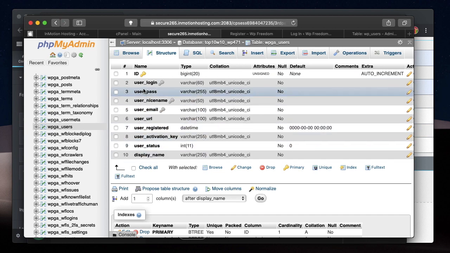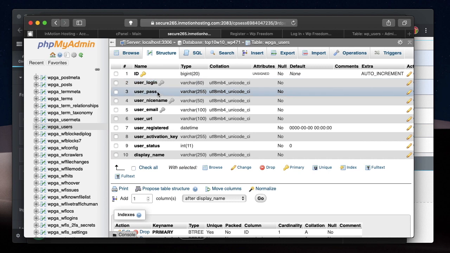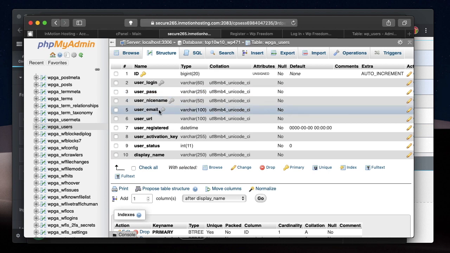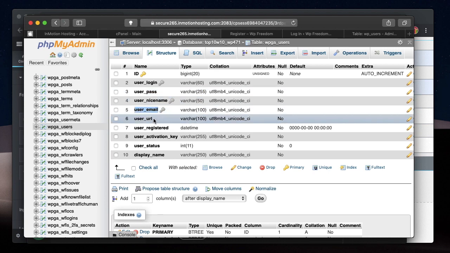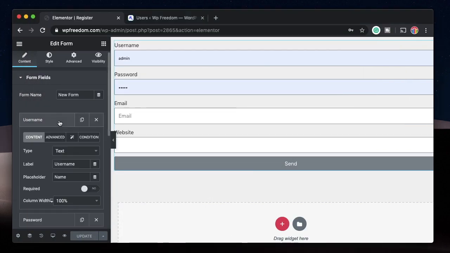So these are the IDs that we need to map to in the front end. As you can see, the username is nothing but user underscore login, and the user password is user underscore password, and user email is user underscore email, and user URL, which is your website URL, is user underscore URL. So if we enter these IDs when creating a user, it will be properly created. So let's go ahead and do that. You can see that it's the same for local and live servers.